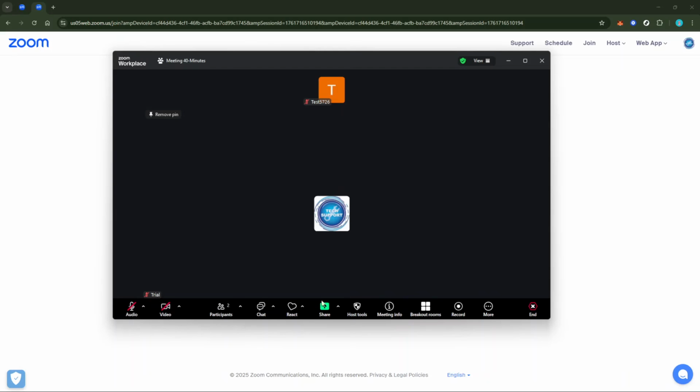Sharing your screen is another handy feature you shouldn't overlook. This is especially valuable when you need to show documents, slides, or any other content during your meeting. Simply click on Share Screen, and you'll be guided through selecting the specific content you want to share.